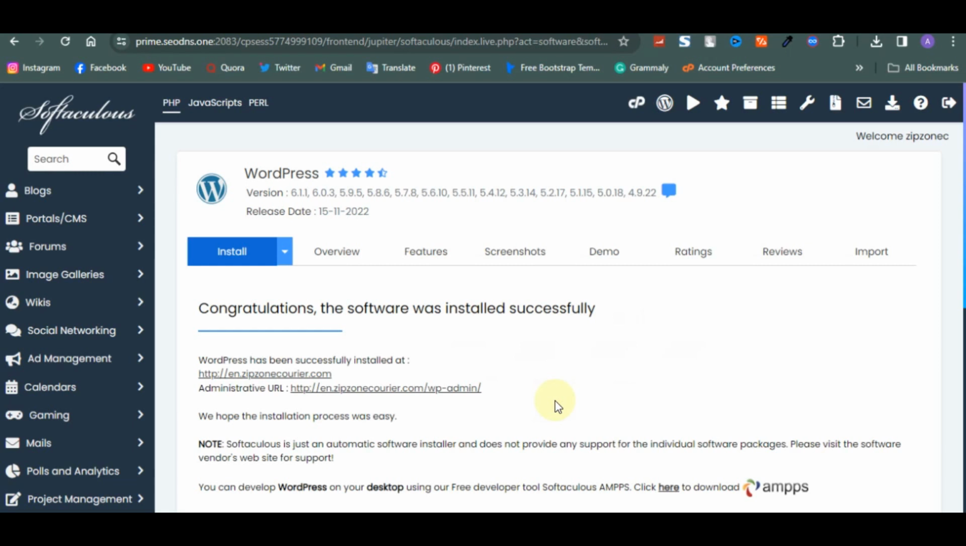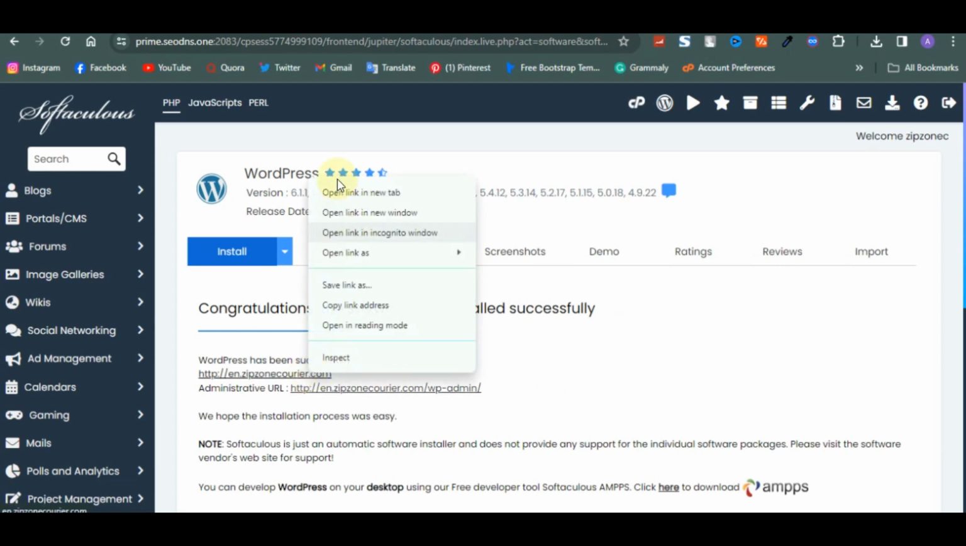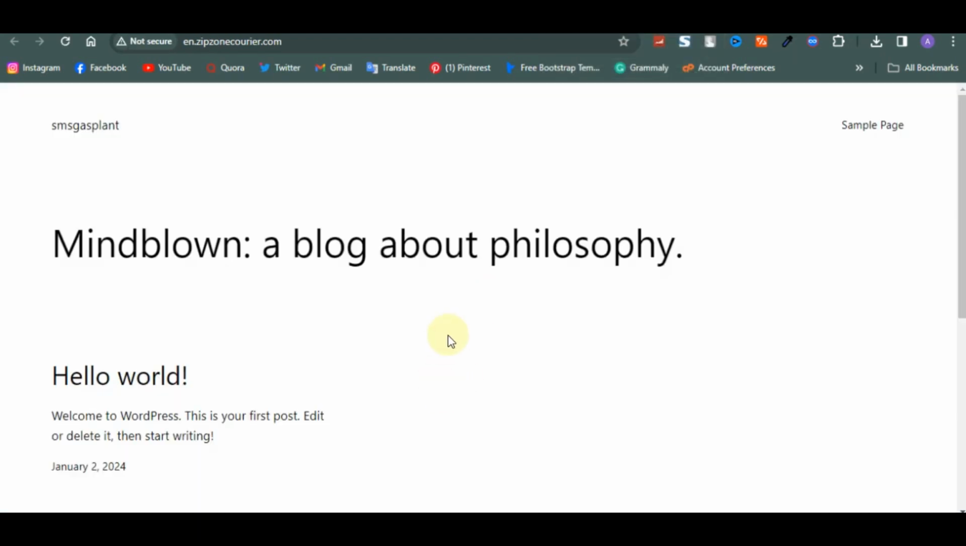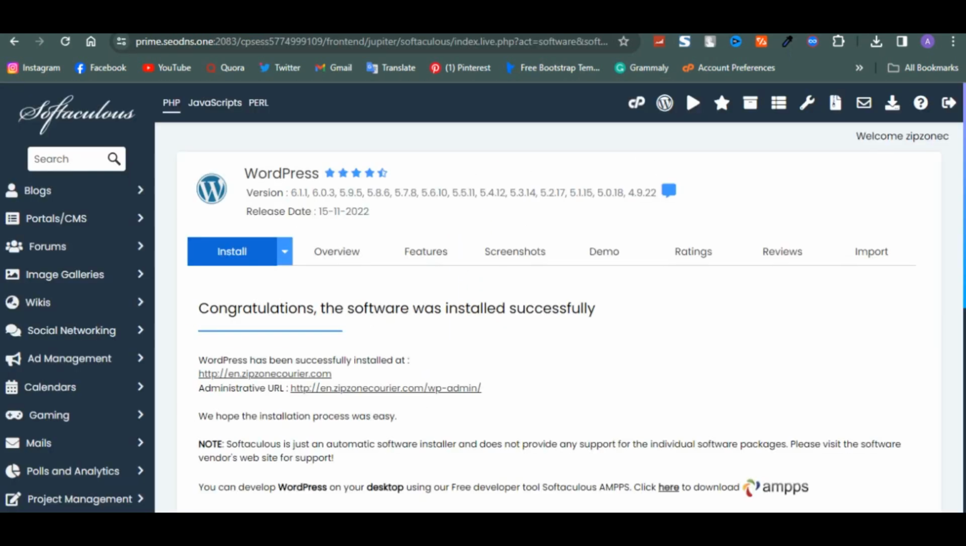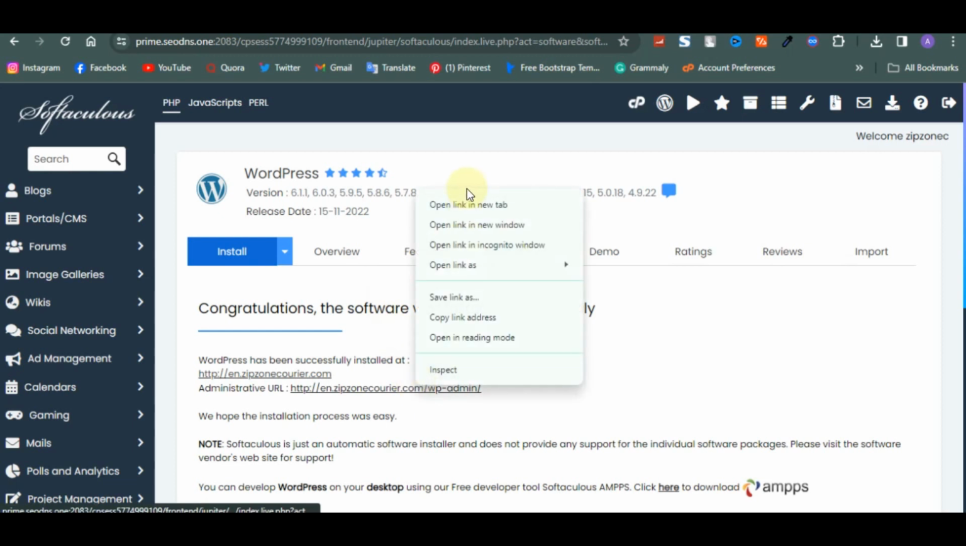So now our website has been successfully installed. If you visit your website, you see it's going to be very blank with nothing in it. While this is loading, okay, as you can see, this is our website. Now this is our admin area.